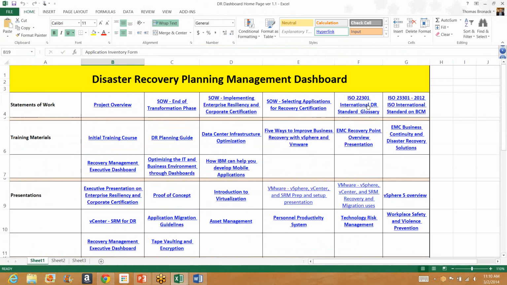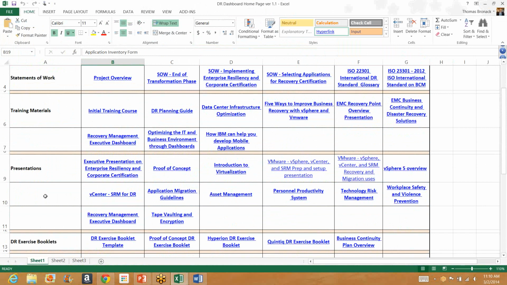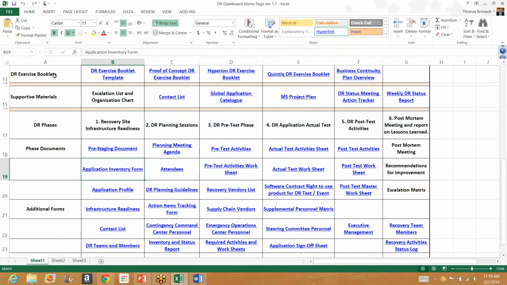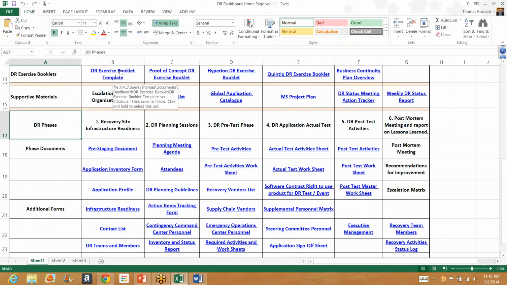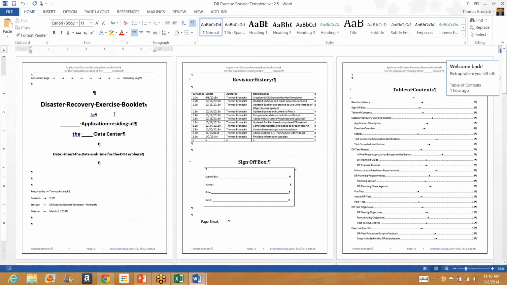The dashboard started out with the statements of work, such as that project overview we had, training materials, presentations. These will all be linked to directly from here. Exercise booklets, so if we wanted to get to the DR exercise booklet, we can do that. The DR exercise booklet was one of those fill-in-the-blank type things. And again, most of it was done, so it wasn't that difficult to complete.